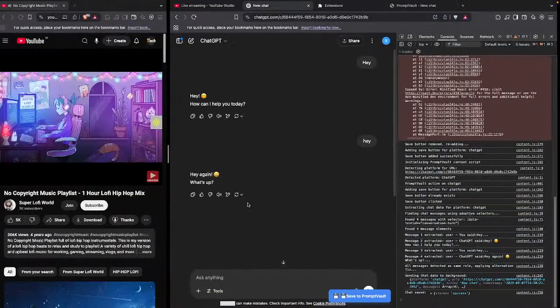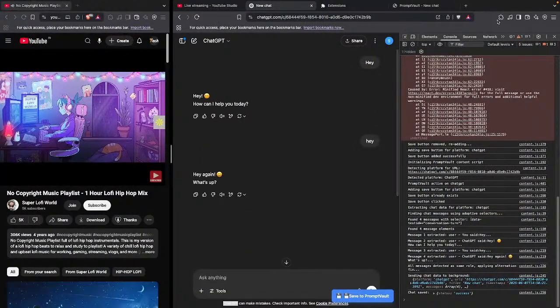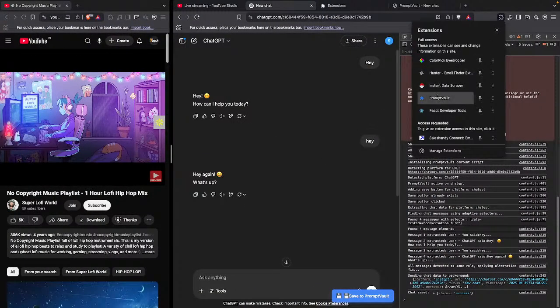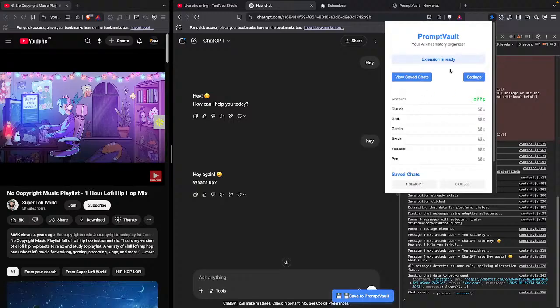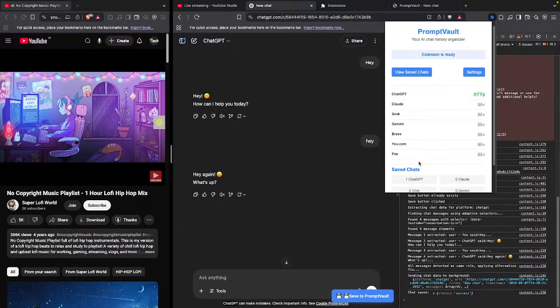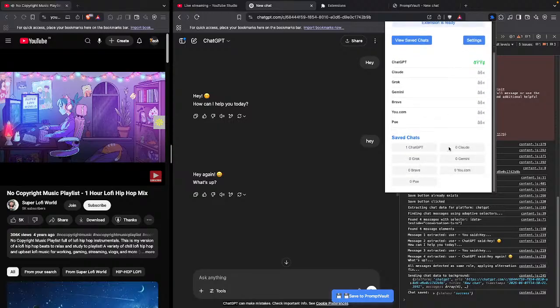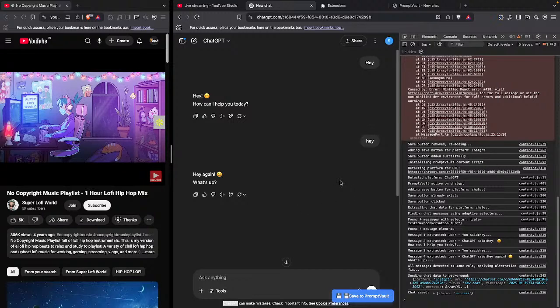Before that, we first have to fix that icon thing, like add a proper icon. The extension is ready, ChatGPT, Claude and everything is showing here, and save chat 1, Claude 1 and u.com. I don't know what is u.com. Okay, so we have to make sure that every chat, every LLM should work properly here.